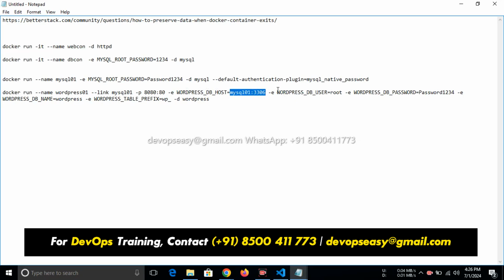Okay, and one more environmental variable db user. Okay, db password. Okay, database name, database prefix. Okay, and it is running in the background and WordPress. Is there any confusion? First he has created a database container, then after he is linking this database container before creating the WordPress container.